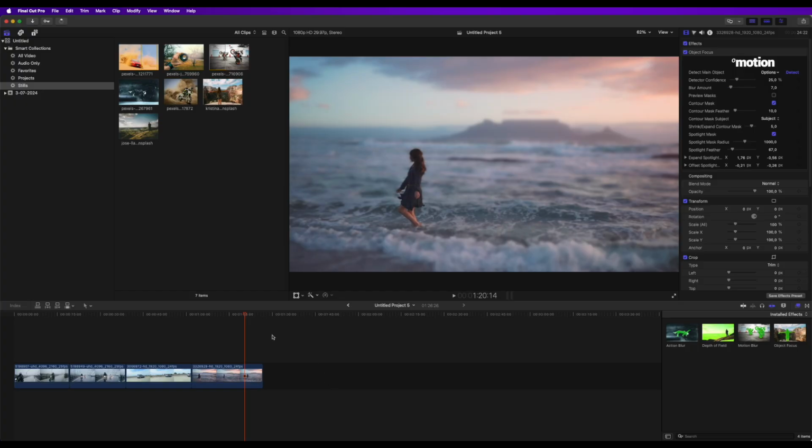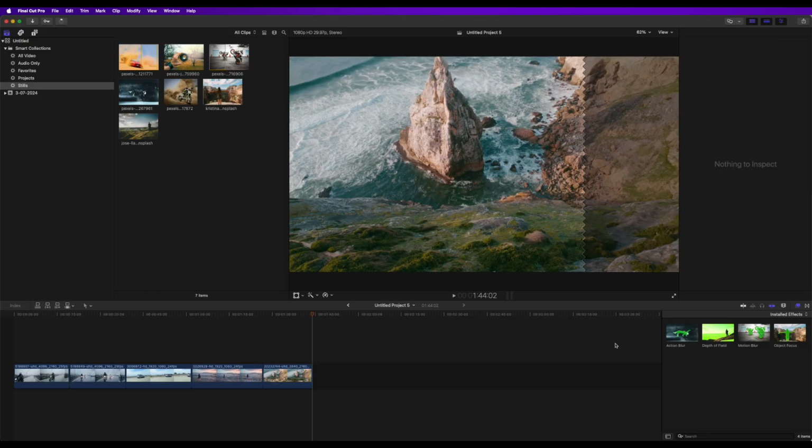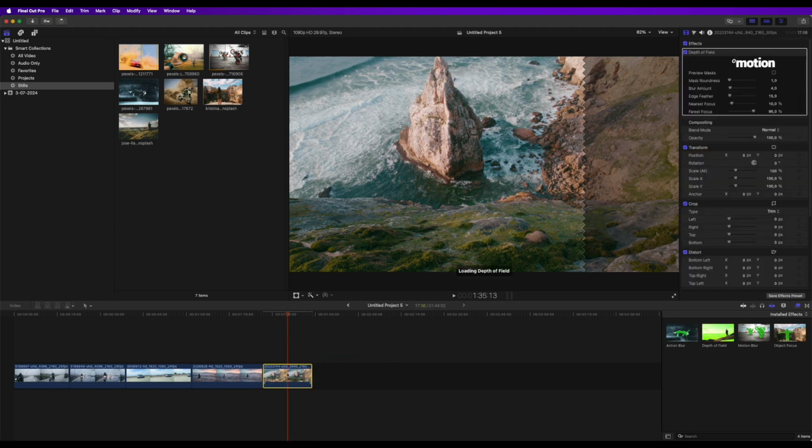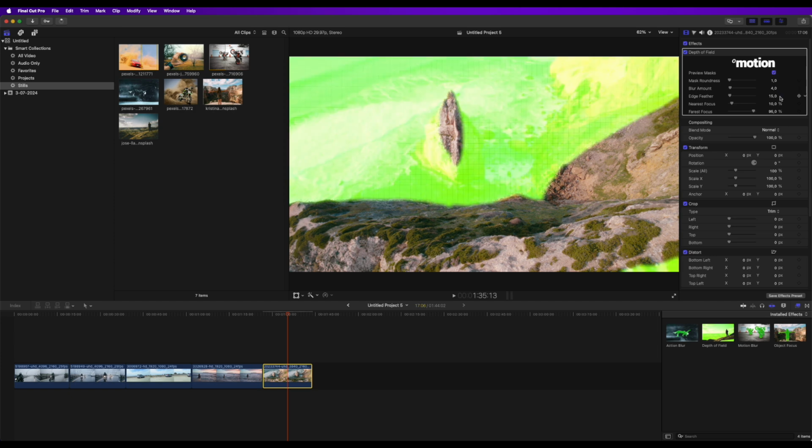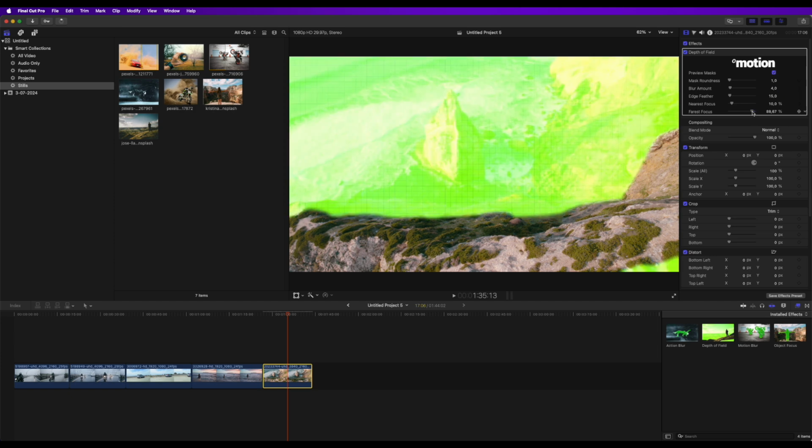Finally, we have depth of field. This effect uses AI to simulate realistic camera depth of field, accurately blurring background and foreground elements based on depth prediction. The first thing I will do after applying the effect is turn on the mask preview. Then, I will adjust the nearest and farthest focus points.